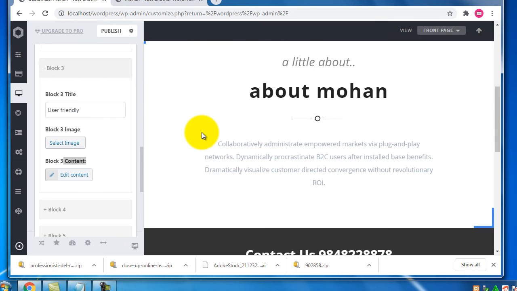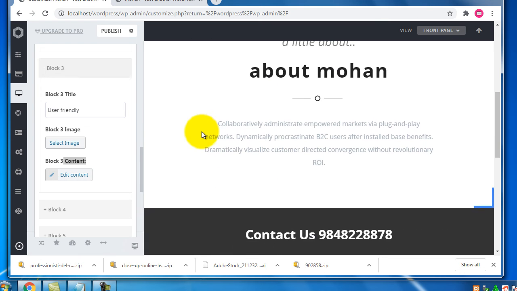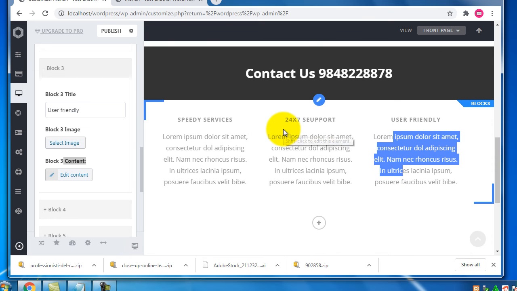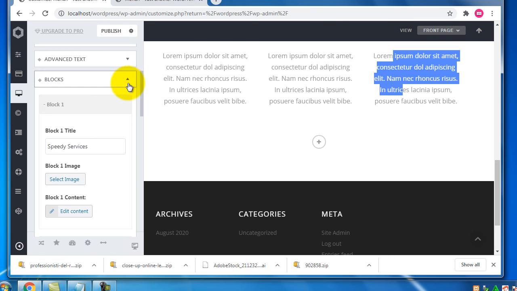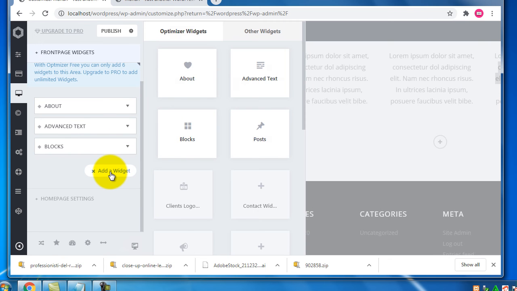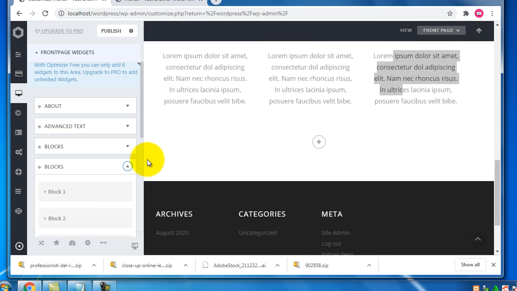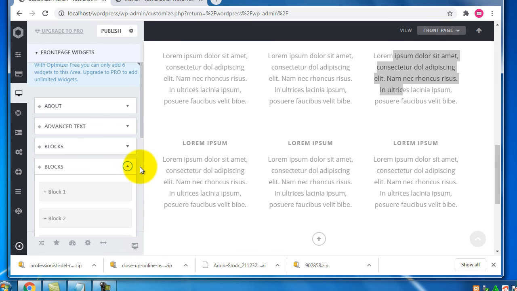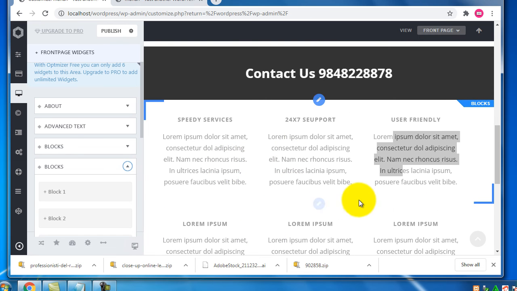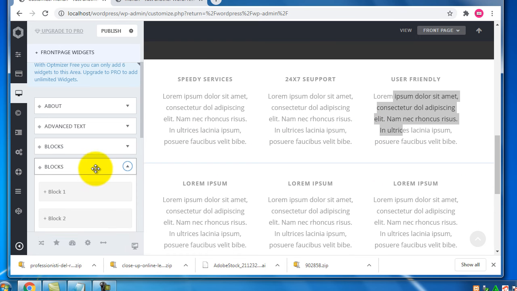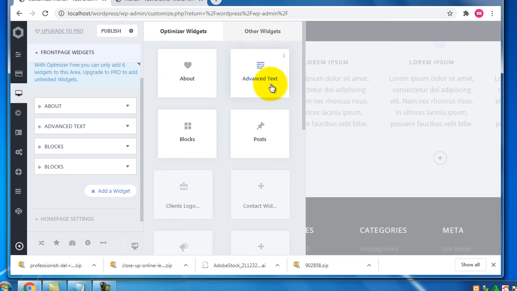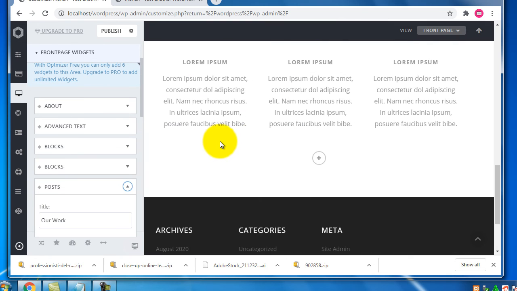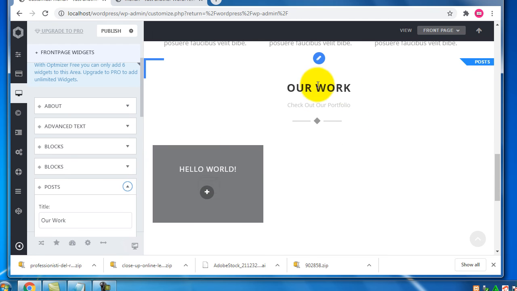So we inserted 3 widgets: about, advanced text, and a block section. And I would like to utilize the fourth widget also. Just click on add a widget. There I would like to use blocks only. Just click on that block. If you want to use 6 blocks, you can insert blocks also. But I would like to add another section using widgets: post. Okay, see here you can see our works.